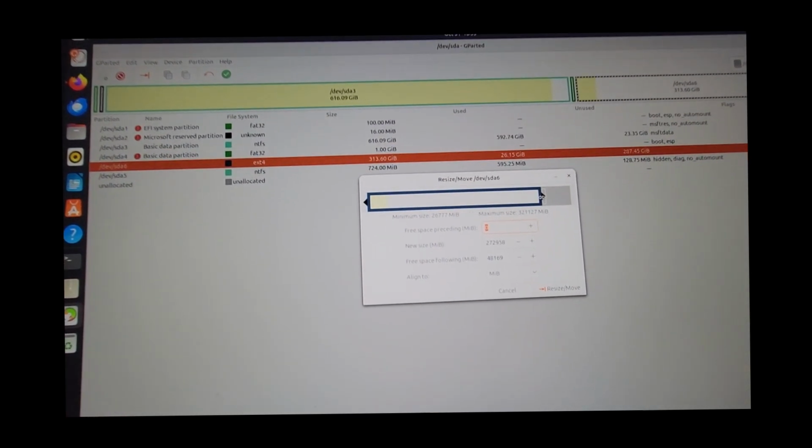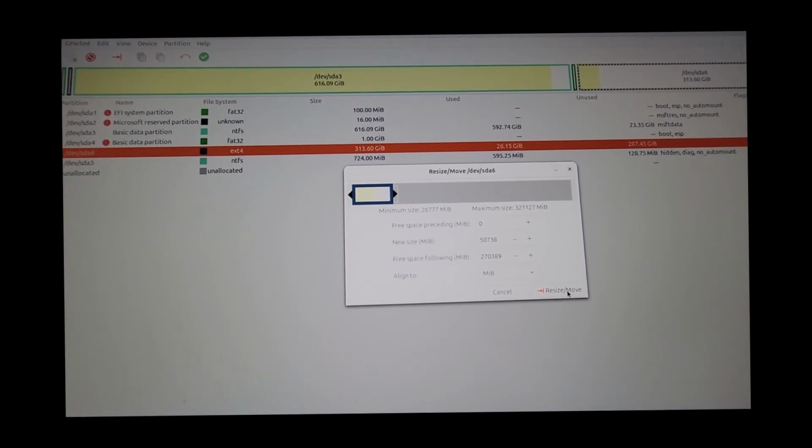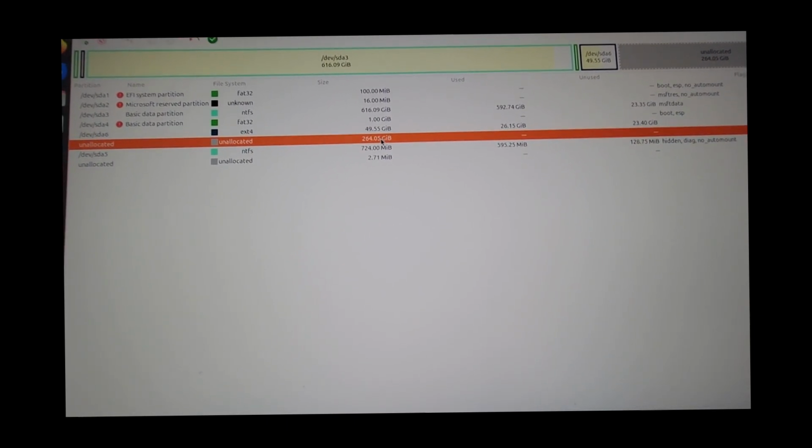Finally. This took too long. 40, 50? Let's do 50. Let's do roughly 50, and then we're gonna resize it. Okay, so now we have allocated 264 gigabytes.